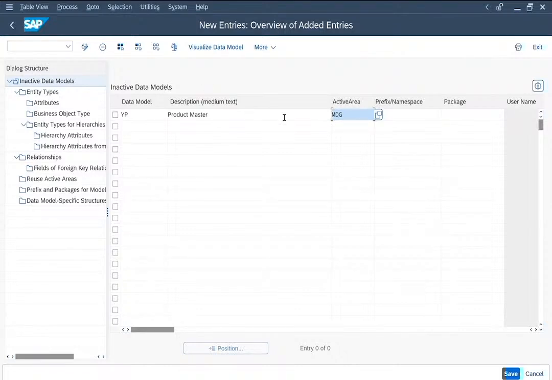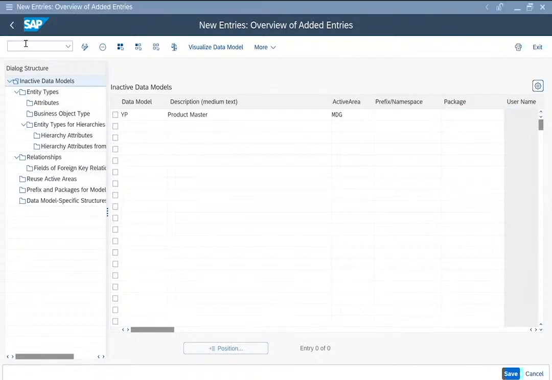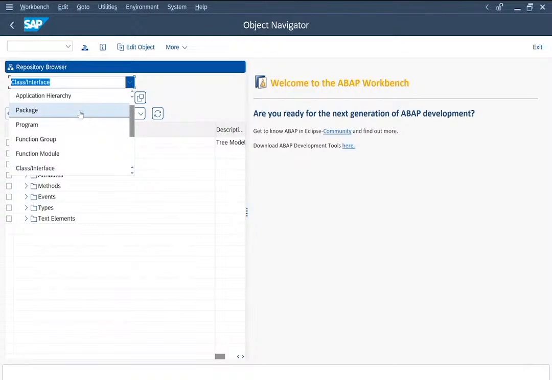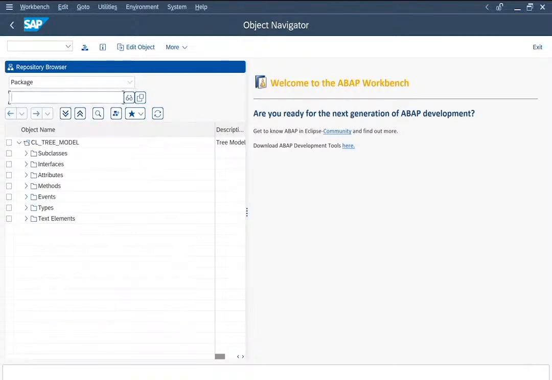Now, if you want to have some prefix, we also need to store all the changes and developments that we are doing under a particular package. So for that, let's create a package now. To create a package, use SE80. Select the package. I'll create a package ZMDG_demo.